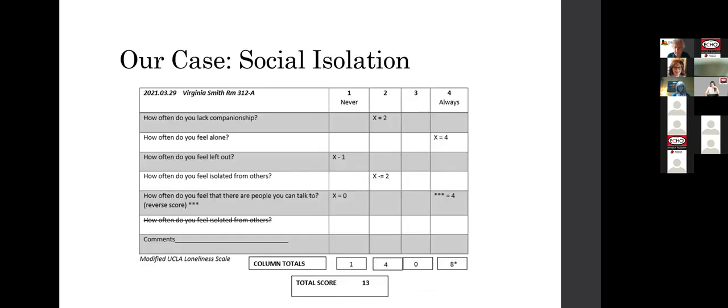Yeah, so this is an example here of the short version of the UCLA loneliness scale. So we sent this out to folks. If you didn't get this or are not aware that you got this, please let us know. We can send it out again. But this is a good example of an individual who is evaluated and checked off different components. And you can find how each question was assessed, and then you get a total score.